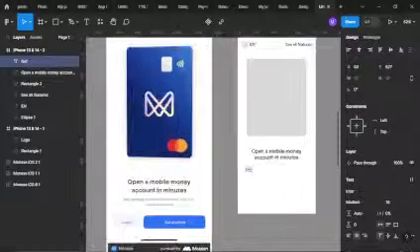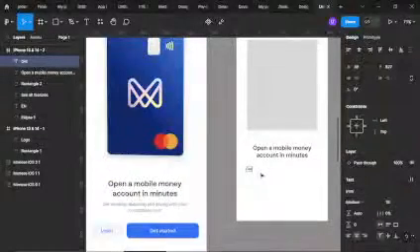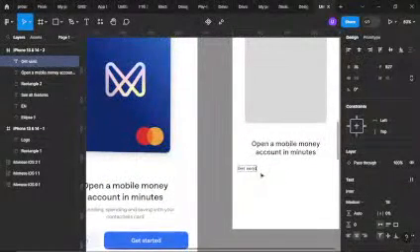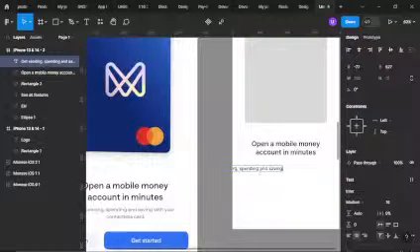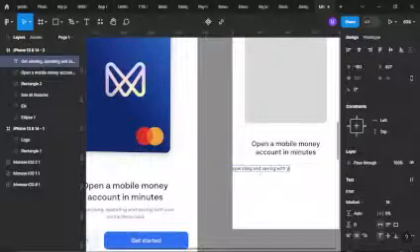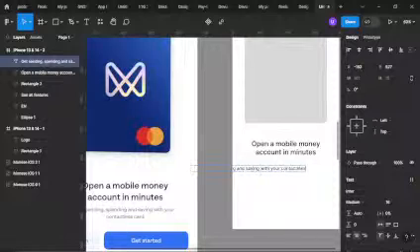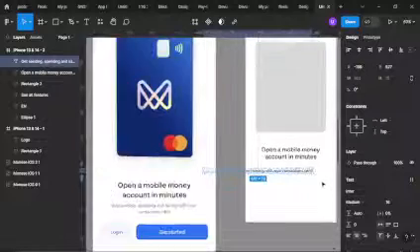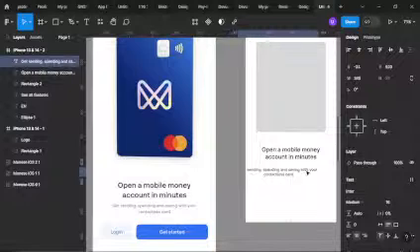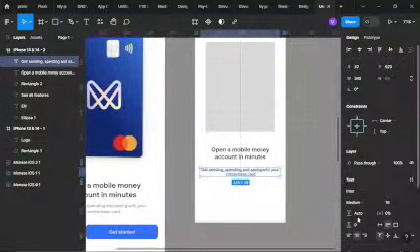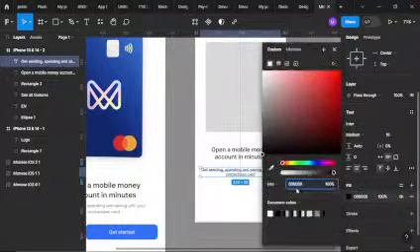Then we have: get sending, spending, and saving with your contactless card. So let's break this. Okay, and keep it in the middle. Then you can reduce the color of this one just to make a difference between the heading and the subheading, right?